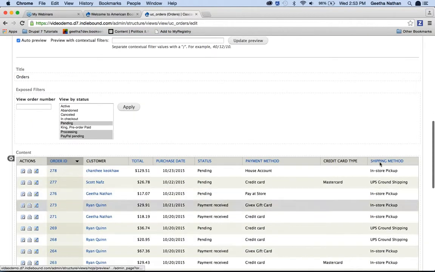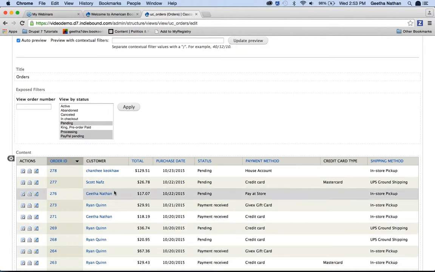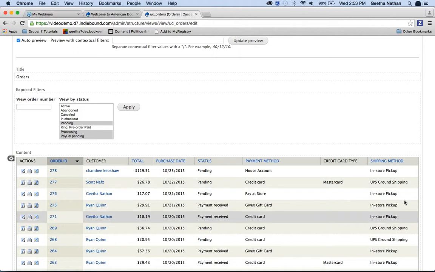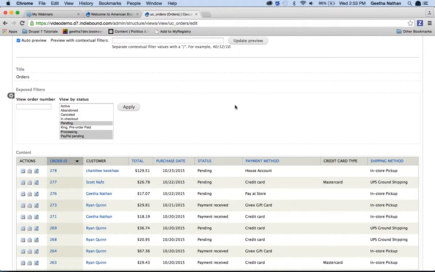We go in the preview, so now you see the shipping method. So this is an important feature to have. Just by looking at this page, you have all the information you need about this order: the payment method, the shipping method, the order total, and the status.